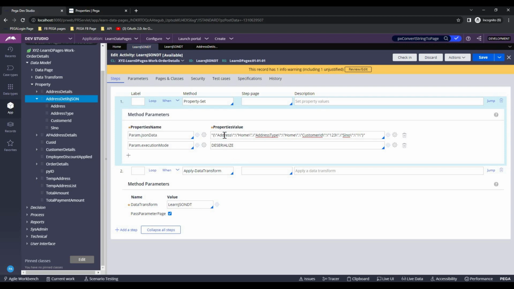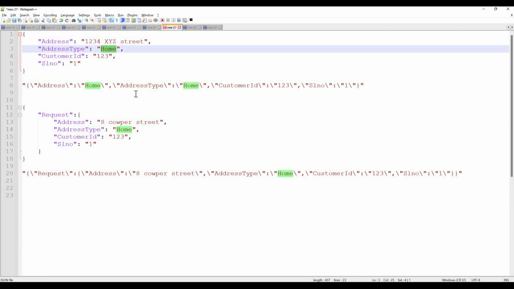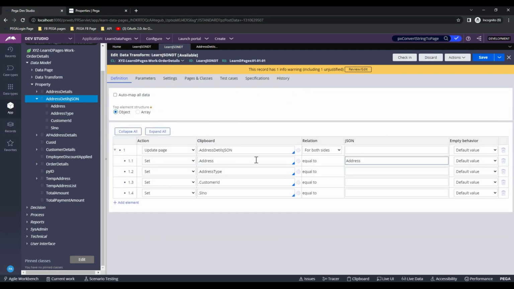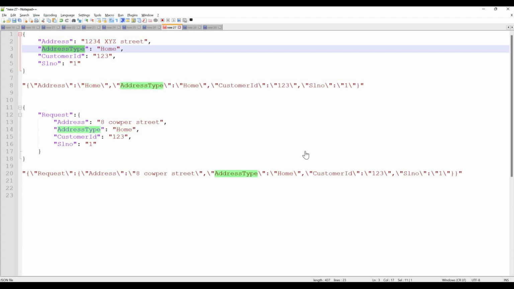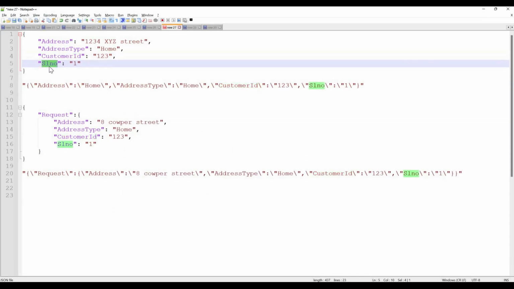I'm just going to give the name of the field. So here, the way you read JSON is: this is the field name, this is the value, this is the field name, this is the value. That's how you read the JSON. So you are just going to tell it to put the value which is there in address into my address property. Similarly, put the value in address type into my address type property. Same for customer ID and serial number. So I'm going to do that same thing.